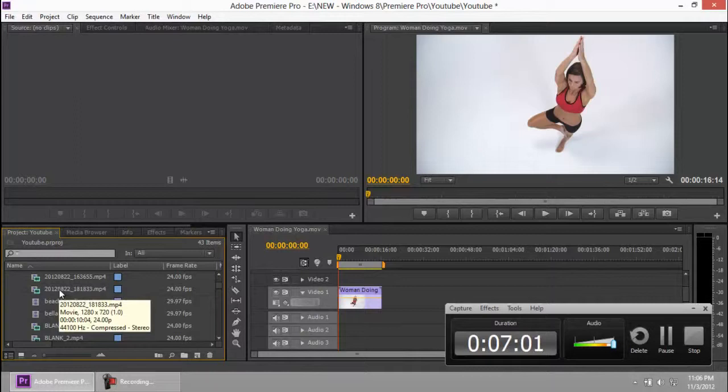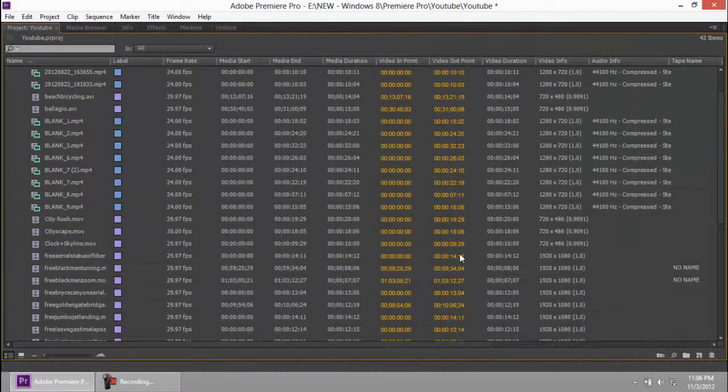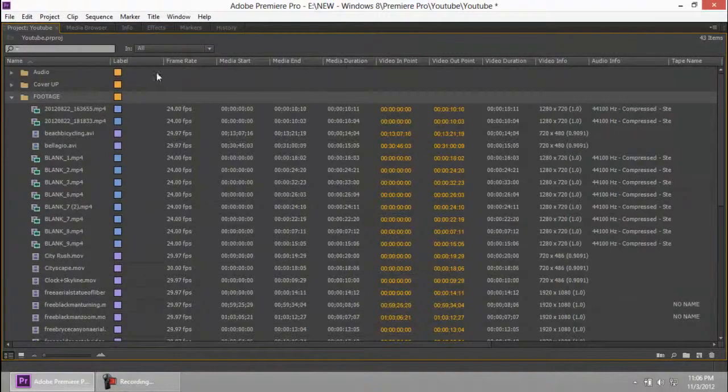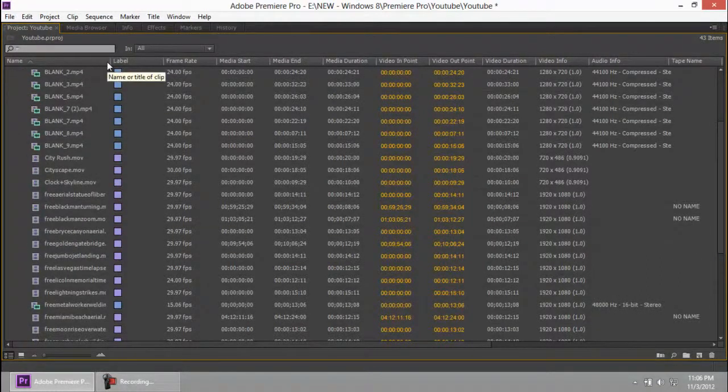And I'm going to hit my tilde key once again, so it expands and takes the full screen. And you can see I've got different types of metadata over here: my media end, duration, in point, out point, etc. And it even gives me a good amount of name.